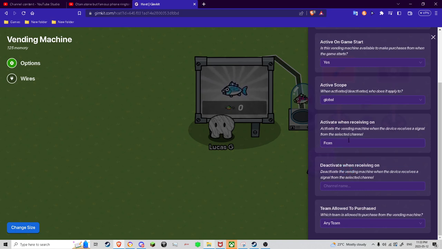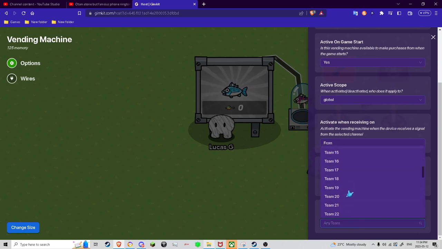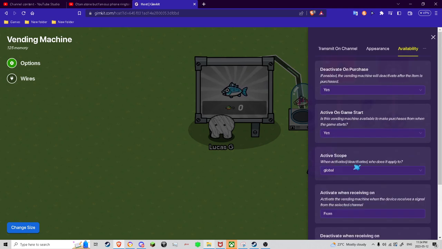And deactivate will do the opposite of what activate does. So if it's active, it will just make it deactive. And team allowed to purchase. So whatever team you want to only have purchases for, you just select the team. But I'm going to keep this on any team.